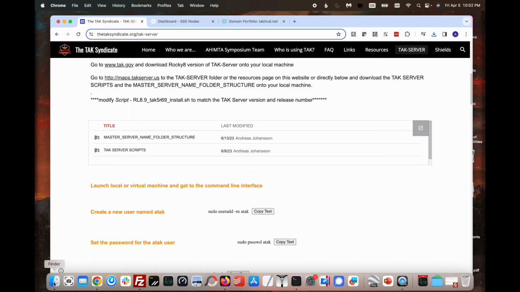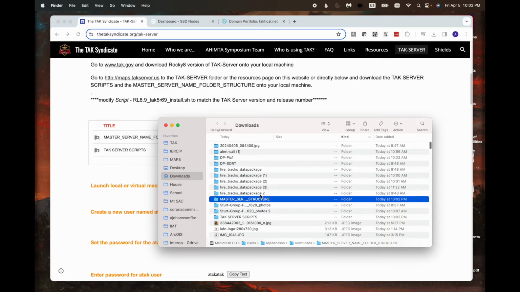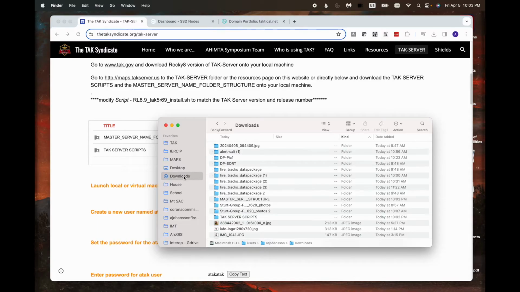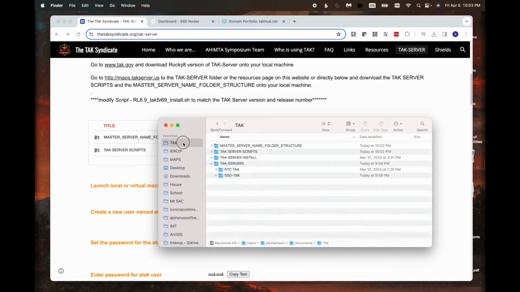And let's go to our Finder. And I keep this folder called TAK kind of anchored in my favorites. This is where I keep all my TAK server files, TAK server install files. You can see I've already downloaded the TAK server 5.0 release 69. I put it here. It just helps me keep organized. So I'll go back to my downloads. We're going to move this master server name folder structure up to the TAK and move the TAK server scripts up there as well. And now they're all here.